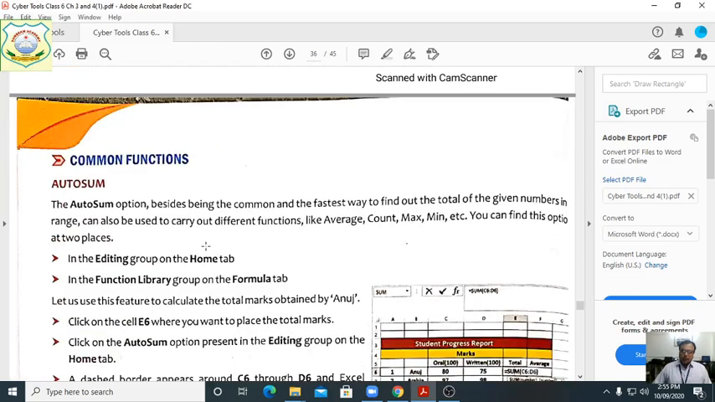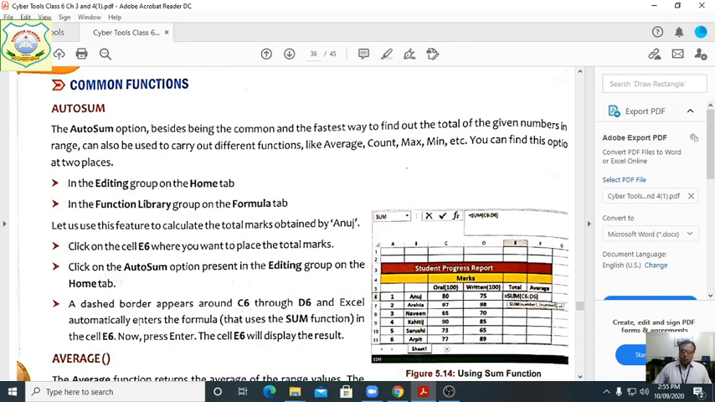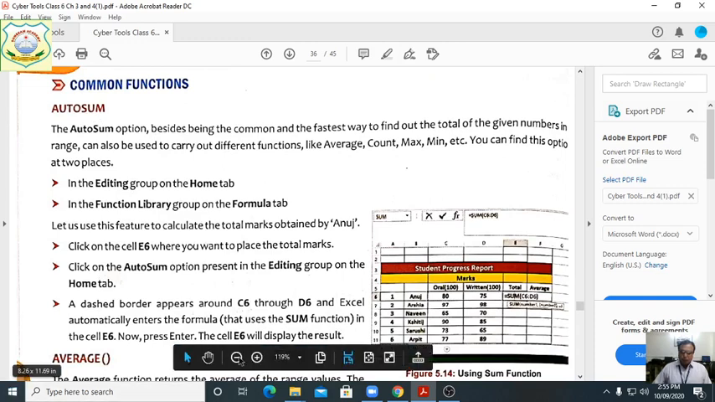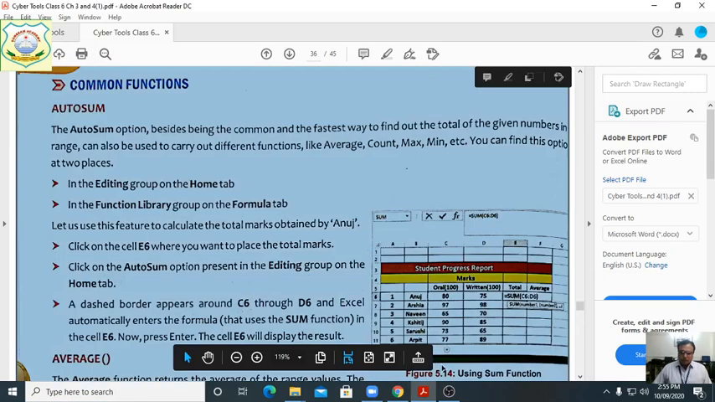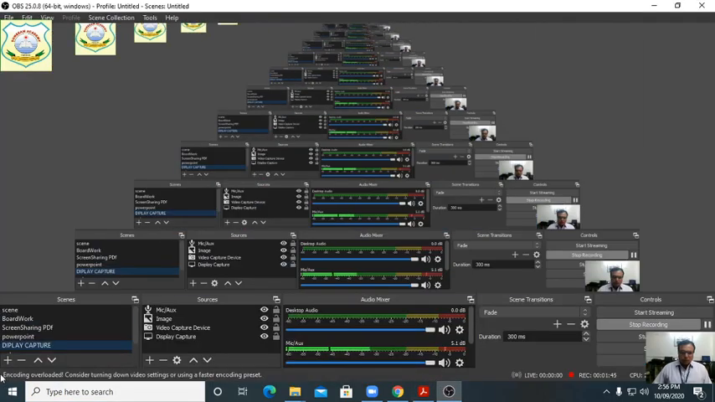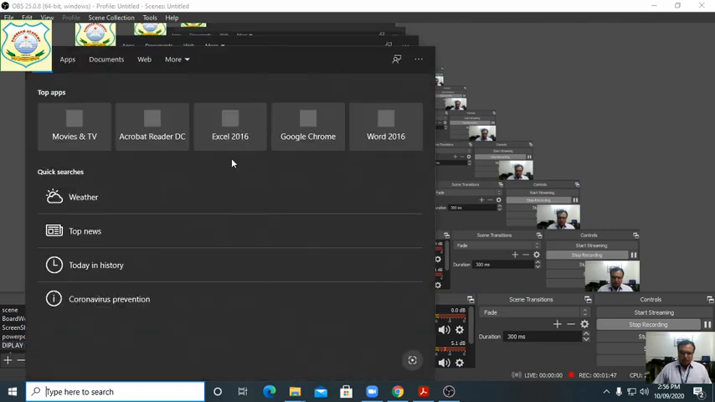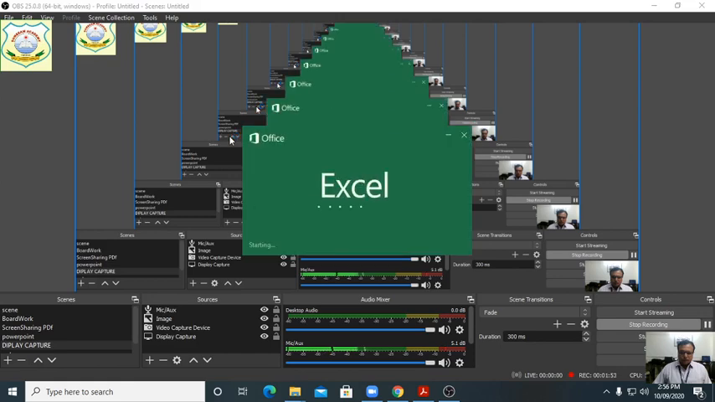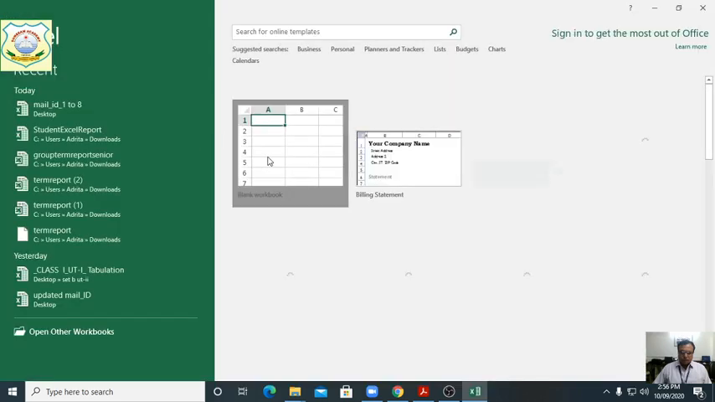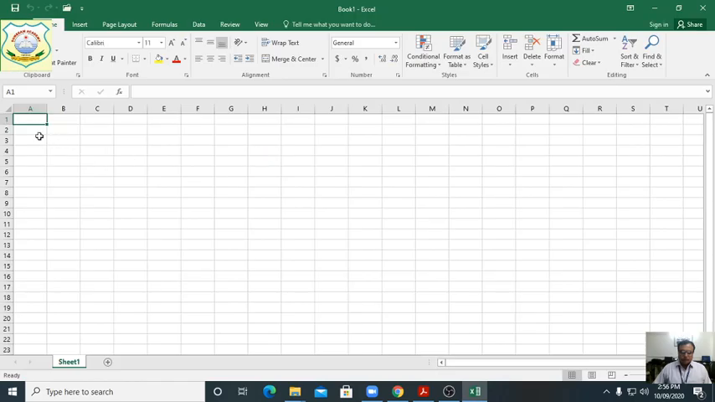This thing we have done, all the common functions. We want to show the auto sum with the help of Excel. Yes, here, students, suppose we are using the sum function. We will write here.